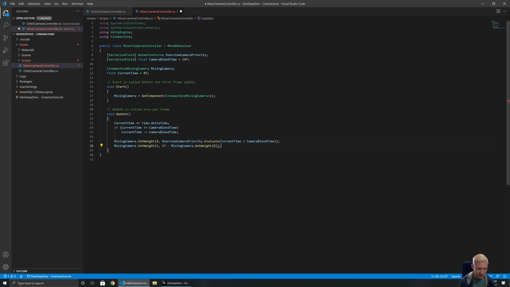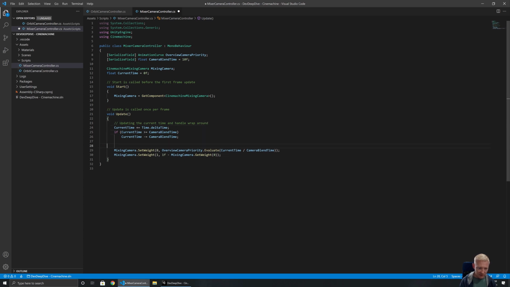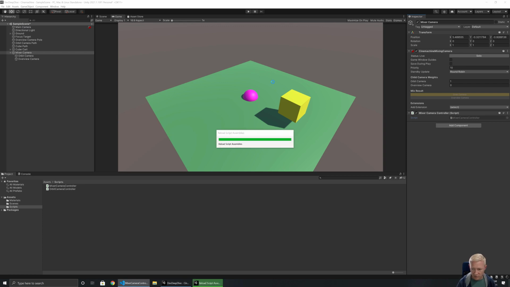I think that will work quite nicely. So I'm updating the current time and handle wraparound. And then here I am updating the camera weights. So let's see what this does. So we've got that set up.